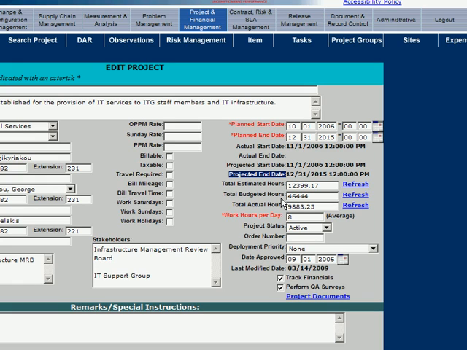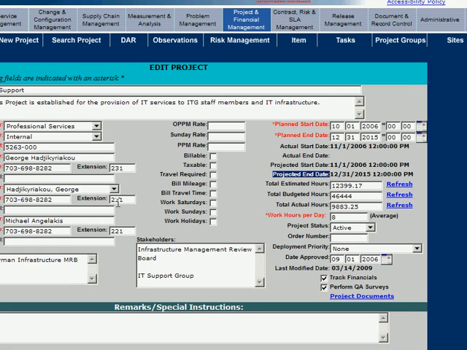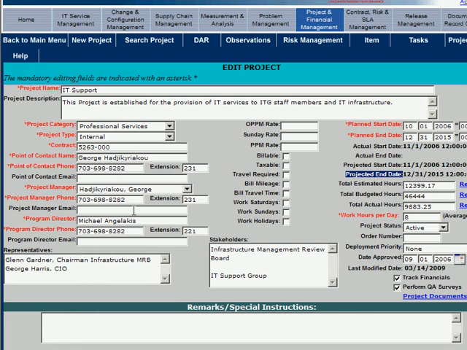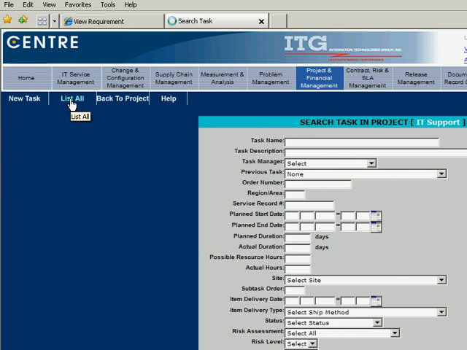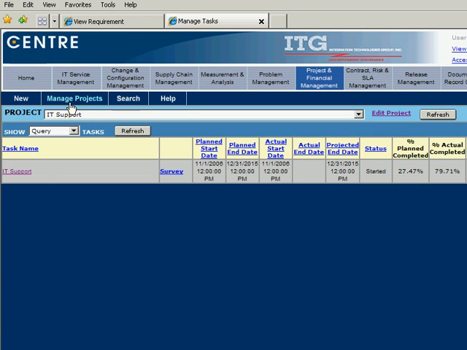To extend the projected end date value of active projects, ensure that at least one of its tasks has a projected end date beyond today's date. While in the Edit Project screen, click the Tasks submenu selection and then click on List All. From the Select screen, select one task at a time and click Continue.